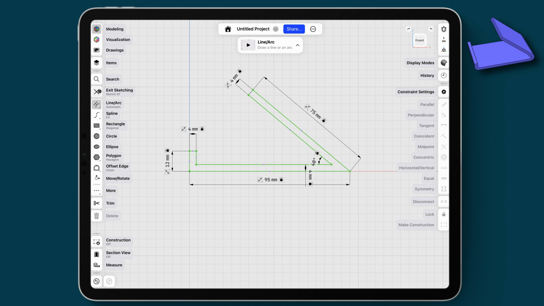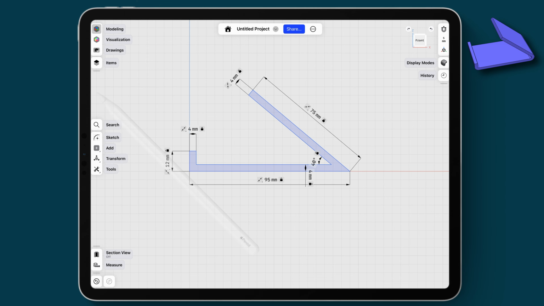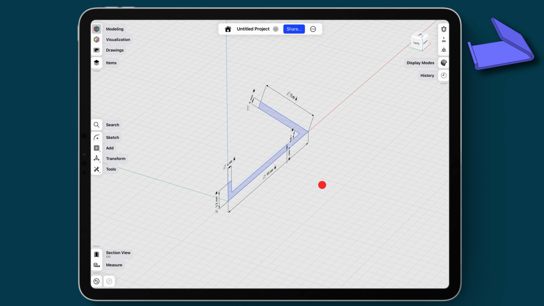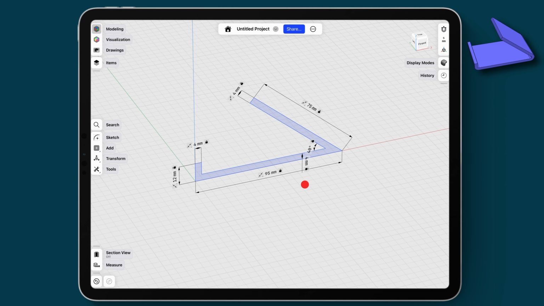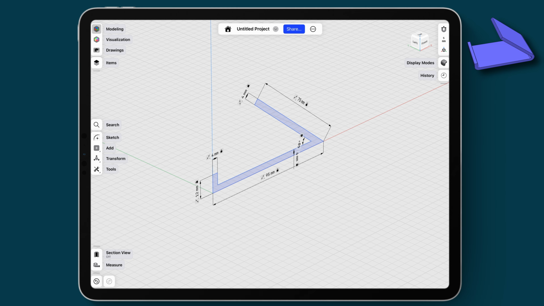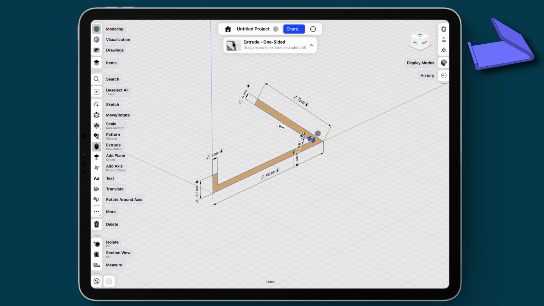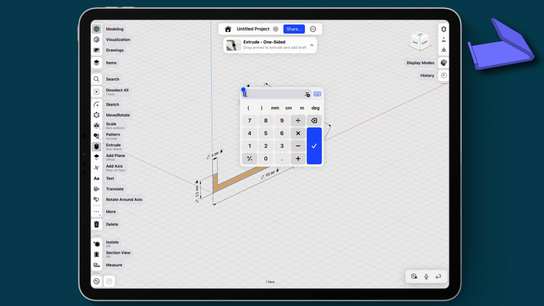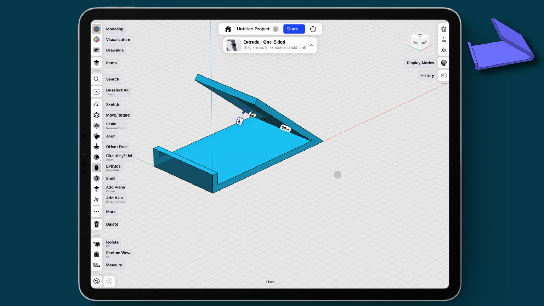Now click Exit Sketch. You can rotate the view using your finger, or by using the cube in the top right corner. Click inside the contour. Use the blue arrow, or enter a value, and extrude to 50 millimeters. Perfect.